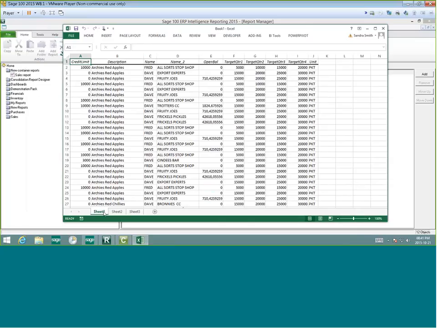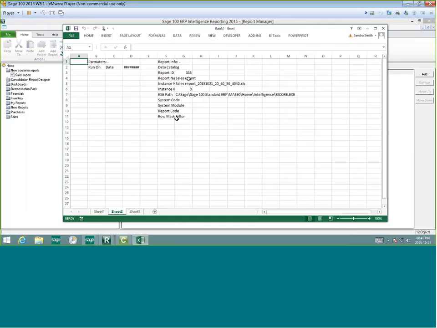Because for Sage Intelligence and Report Manager, you might add a filter. You might add a parameter. We're going to store that information here, so leave sheet 2 alone. And now we can start with our formatting in sheet 3. Maybe we want to add a pivot table from our source information.